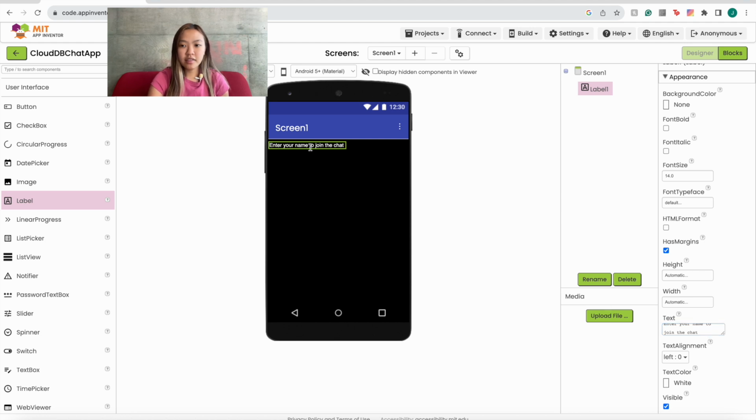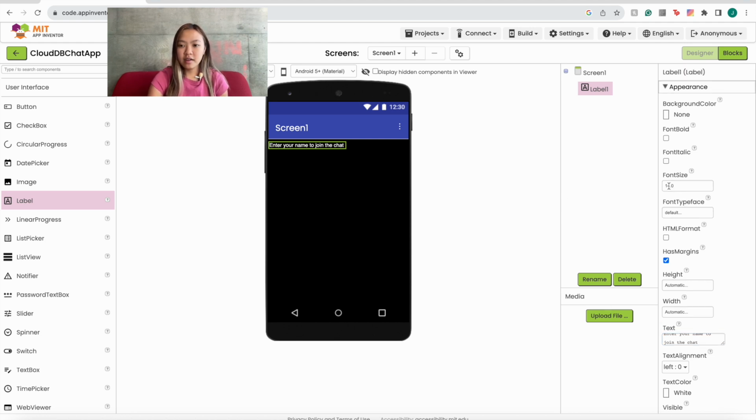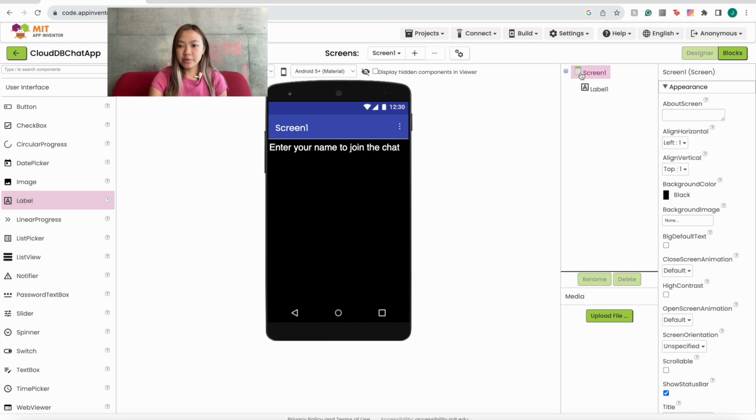So it should look like this, and I'm going to make it a little bigger. I'm going to make the font size 24 so we can see it. And I want to make sure that on my screen it's aligned in the center of the screen. And to do so, I'm going to go to screen 1, click Align Horizontal, and click Center. As you can see, it moved to the center of the screen.